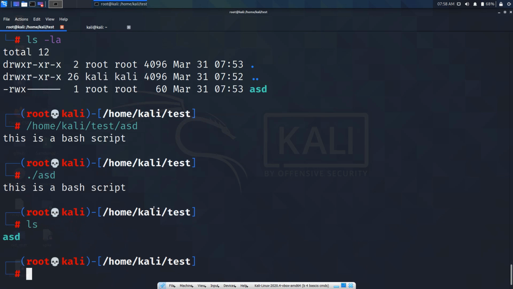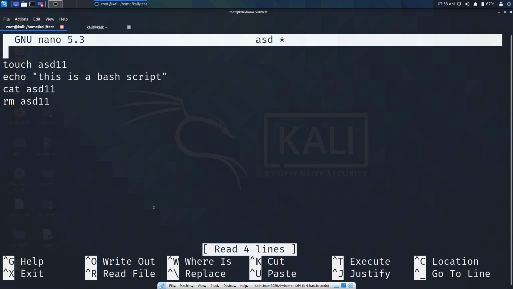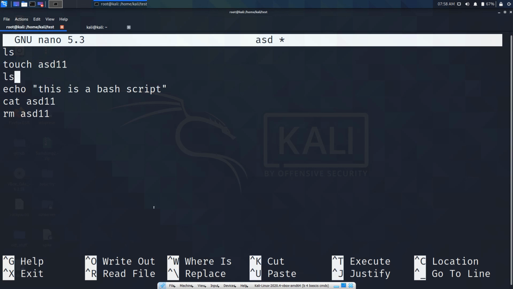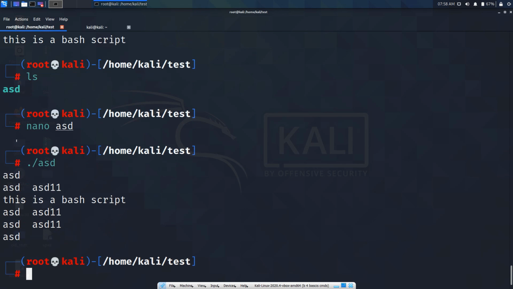Let me show you. Let me add a few other commands also. ls. You will see how it's executed. As you can see, the file is not there. The file is being created and the echo is running over here, and the file is being modified and saved, and the file is going to be removed, and the file is removed at last.